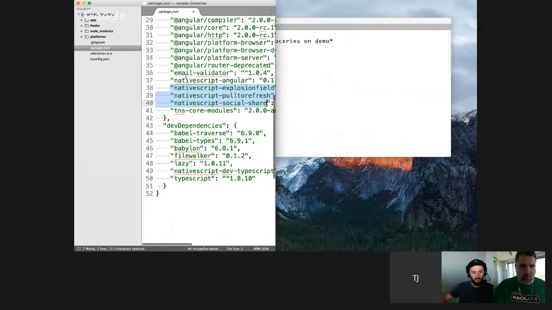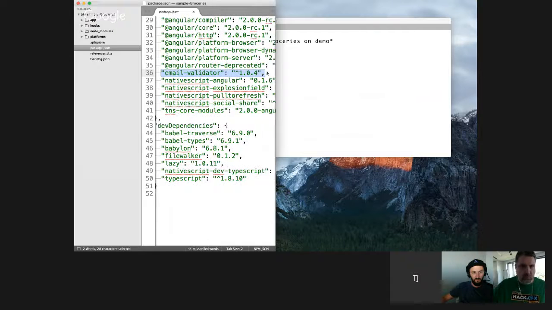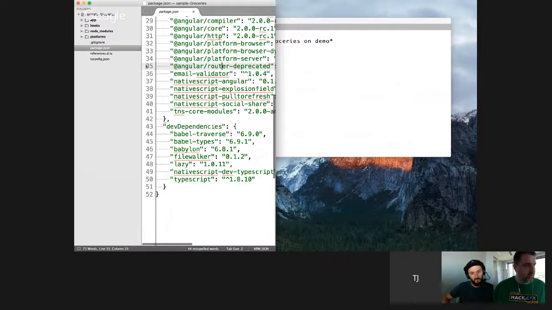You can also, since NativeScript apps are just JavaScript code, use random NPM utility modules. In this app I need to do a little bit of email validation. A lot of people use moment for date and time formatting in NativeScript, Lodash and underscore. Any of these utility type NPM modules that aren't tied to the DOM tend to work fairly well in NativeScript apps. So node modules and package.json.